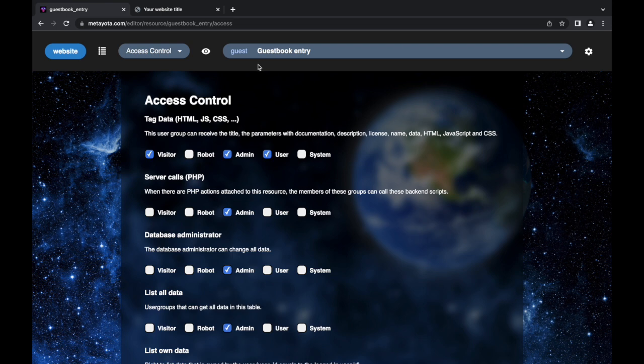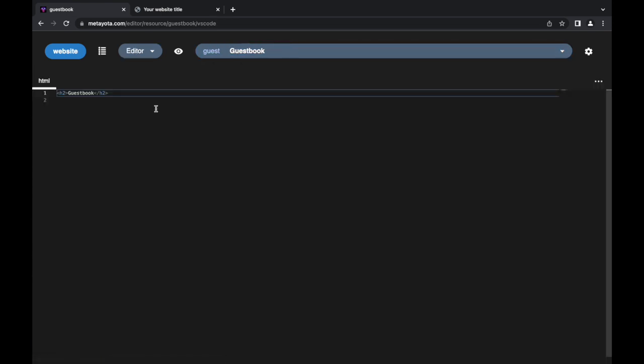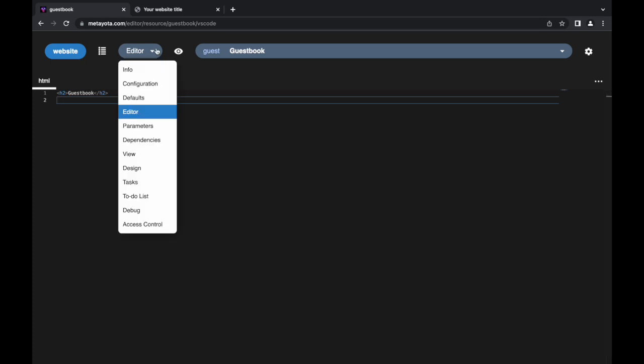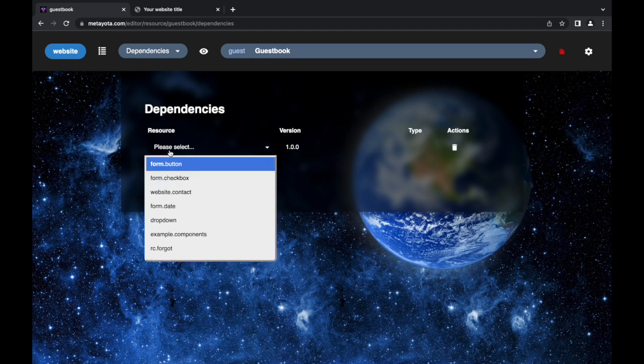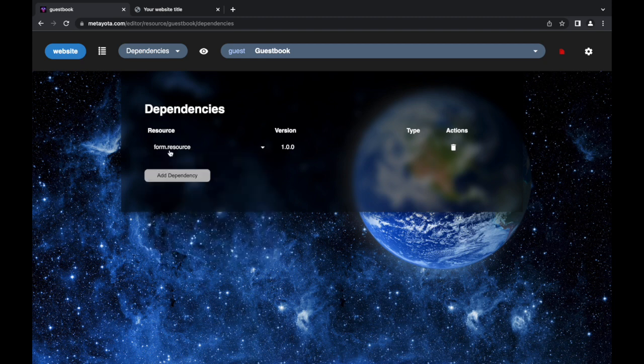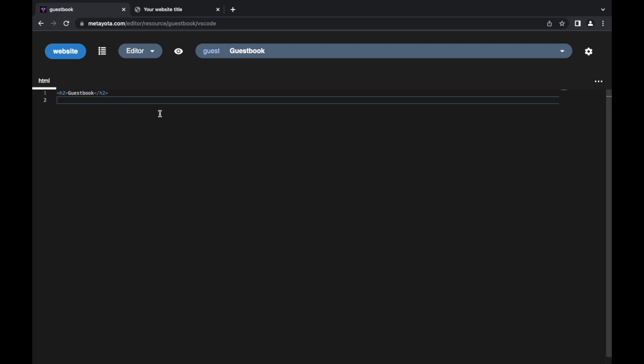There we first want to create a new form to add a guestbook entry. To use the form generator, we need to include the form.resource in the dependencies view. The form.resource is able to create a form of a resource, depending on the parameters. We use form.resource in the HTML code and set as a parameter resource type the guestbook entry, so the component will generate a form for a guestbook entry.